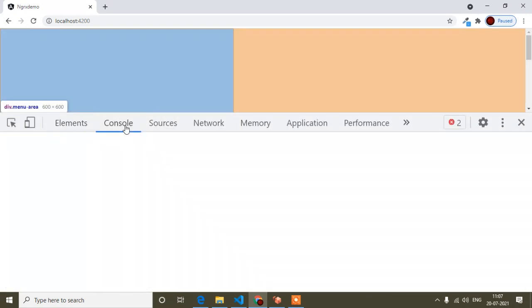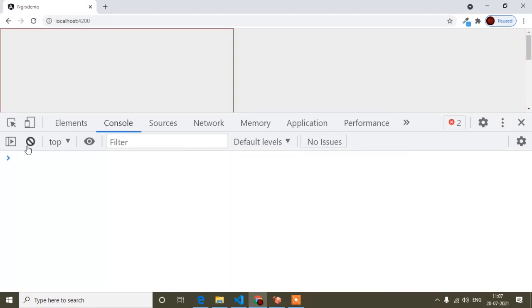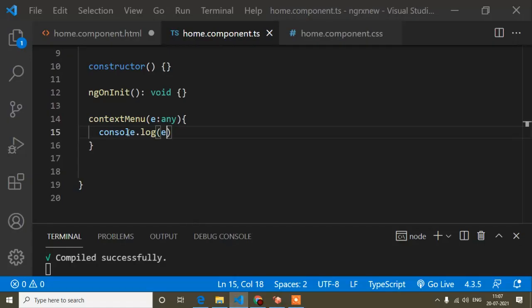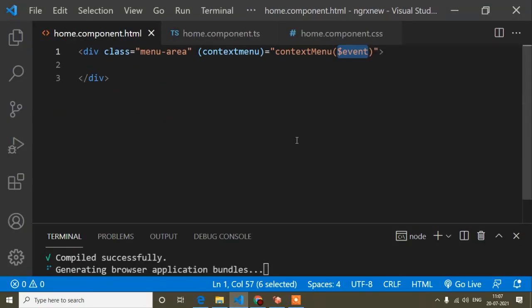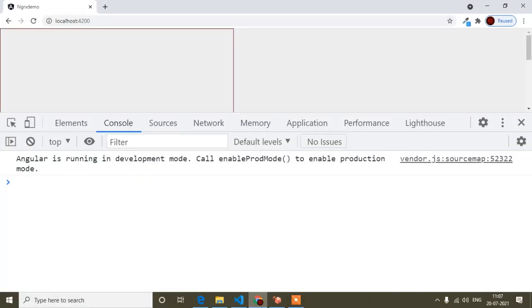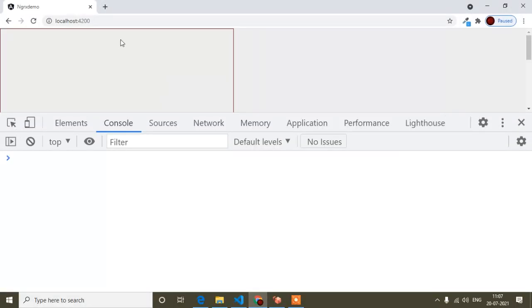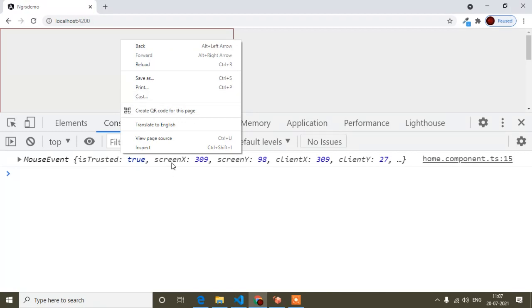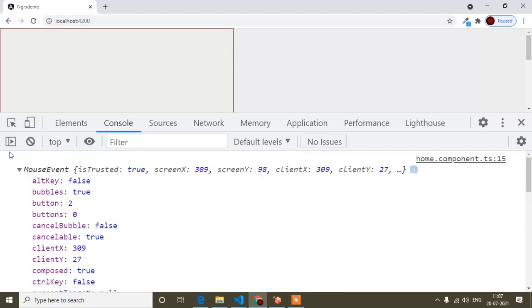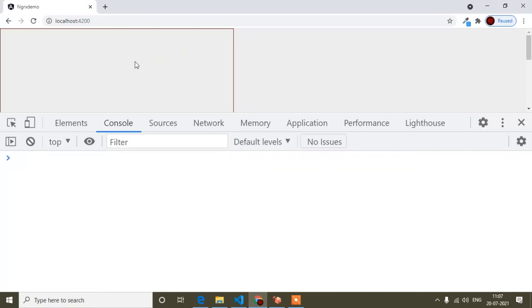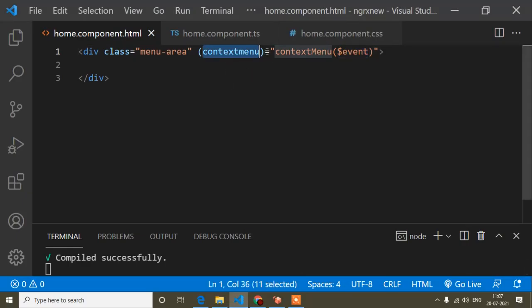So inspect, and in console, so I have to save this html file also, so that's why nothing happened. Now you will find it happens. So you can see when I click on my mouse, an event is fired, right? But if I left click, no event will be fired, because I have written contextmenu. Context menu means it's always right click.